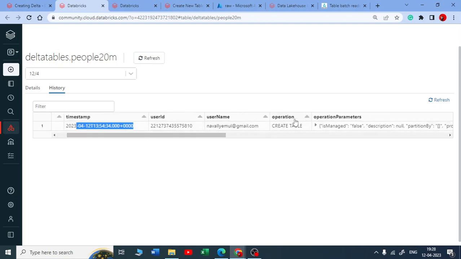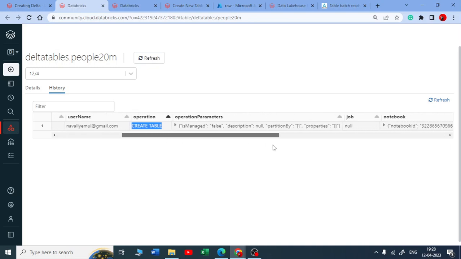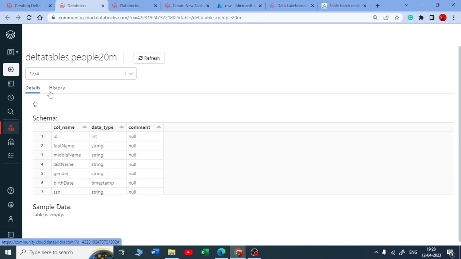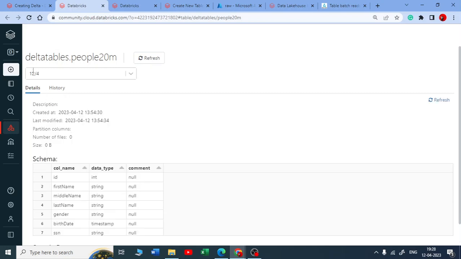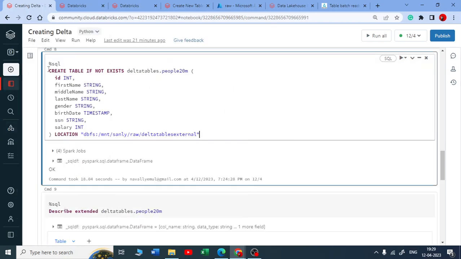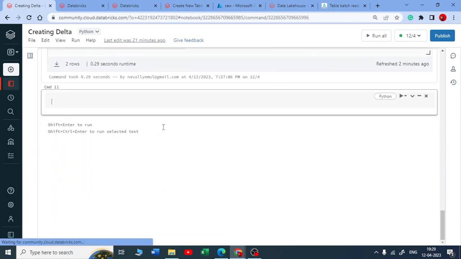And if you look at this operation, this is a create table operation, and you get all the details about it in this history. If you look at some other tables like a Parquet table, you may not see these details and history. I'll show you that in a minute. Now let me come back to the same notebook. I'll copy this and paste it here.